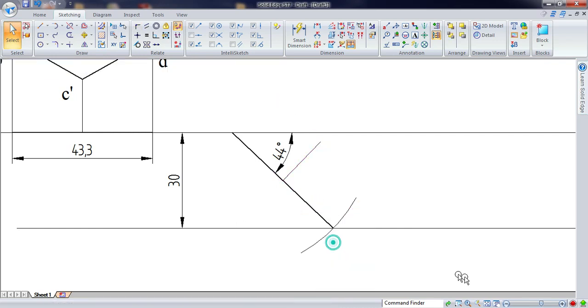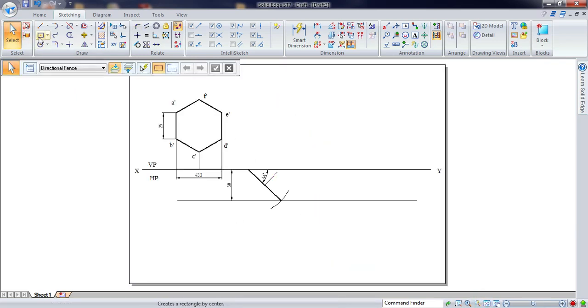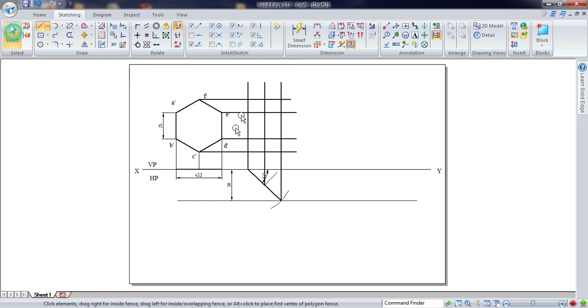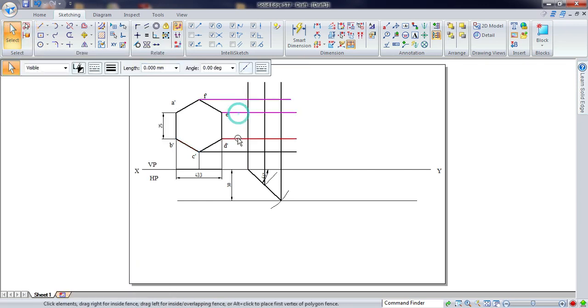Now you can unblock this one and you can project upwards now. Again from all the corners, that is the first front view, draw the horizontal projections. Select all these projection lines at a time and change the thickness to 0.05.